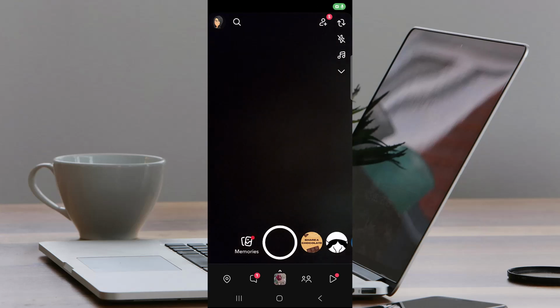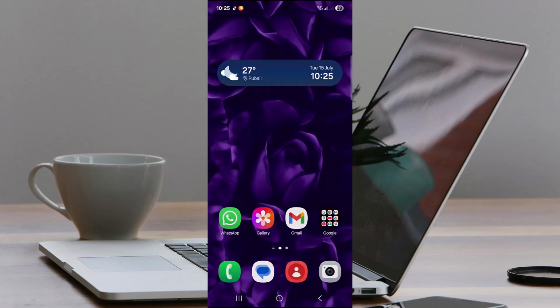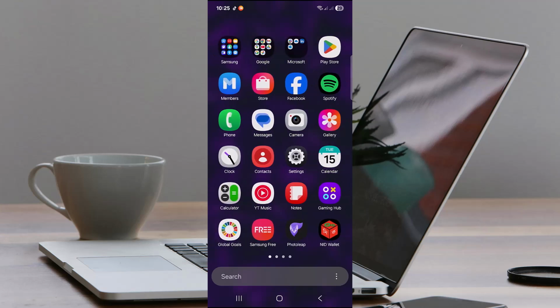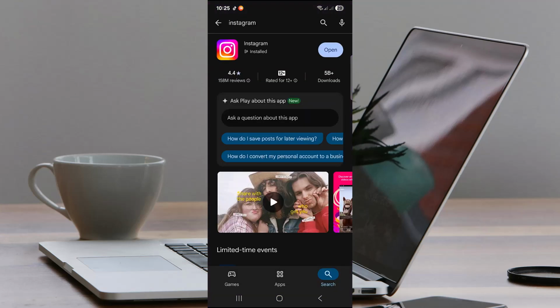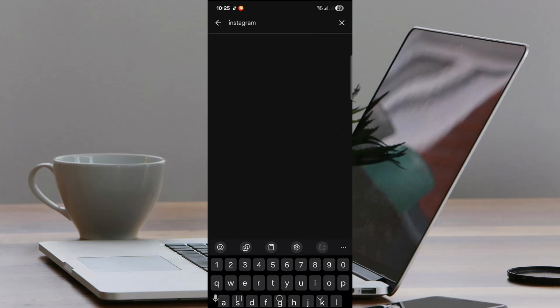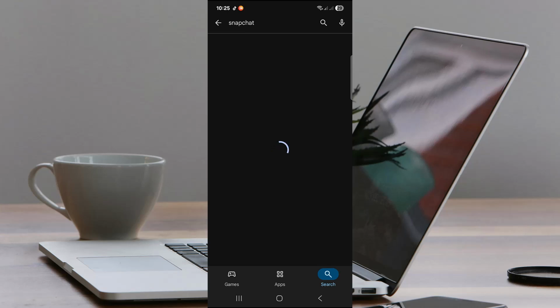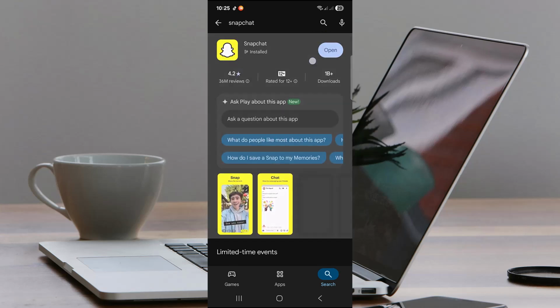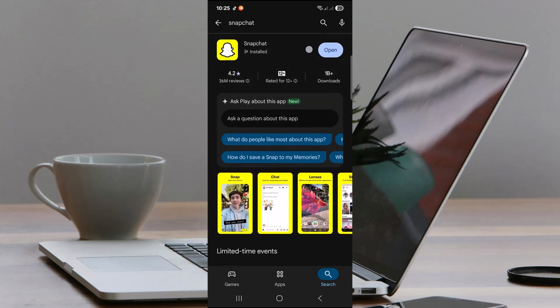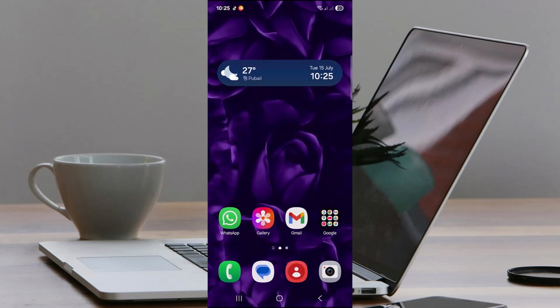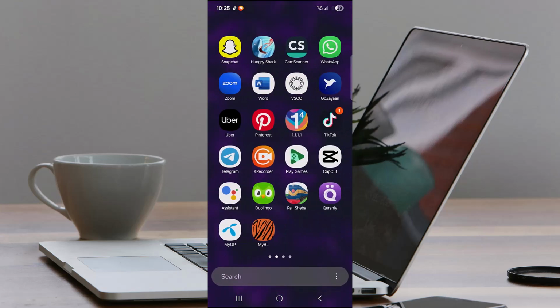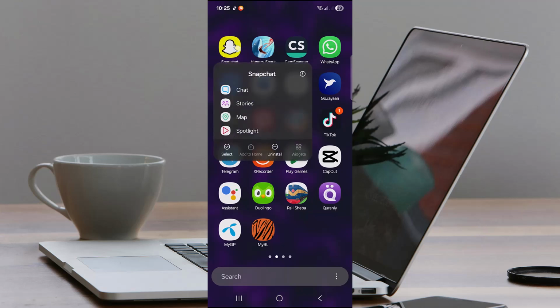And if it's not working, then just head over to the Play Store and search for Snapchat. Once you search for it, you'll find if there is any update available. See if there is, and try to update it. And if it's not working yet, then uninstall your Snapchat and install it again. Hopefully this will solve the blurry issue.